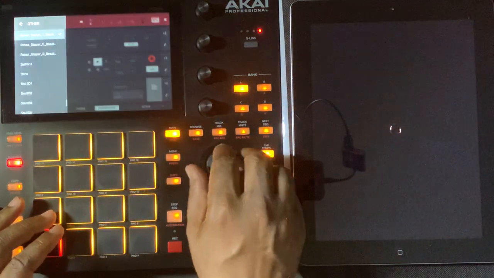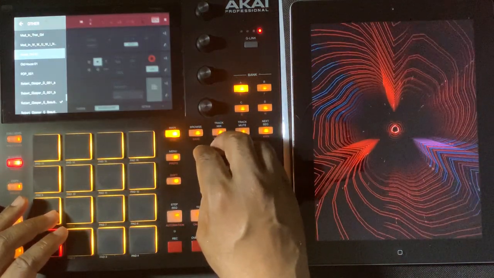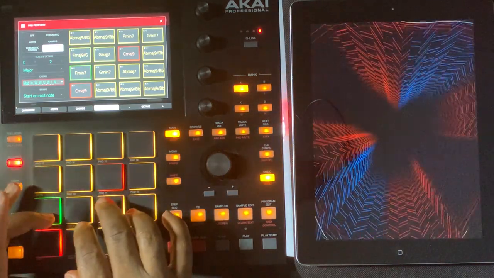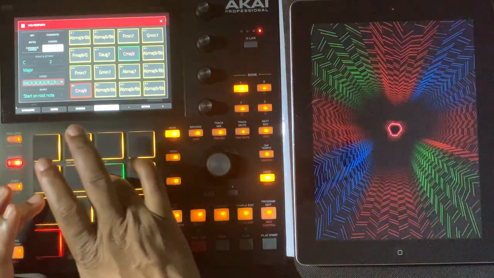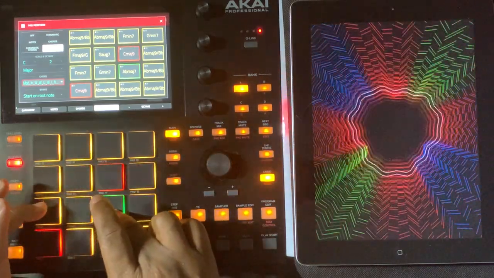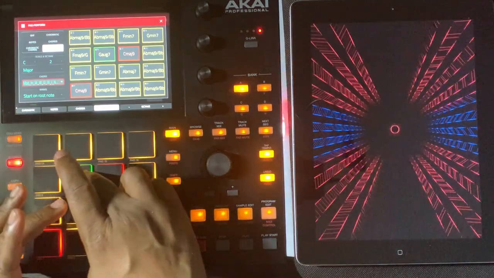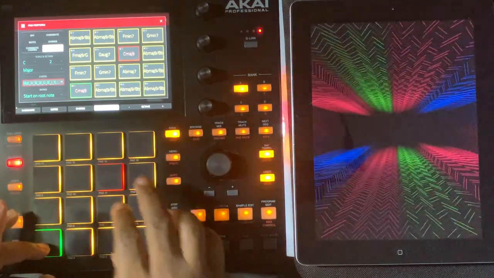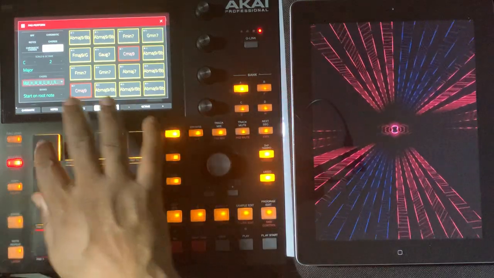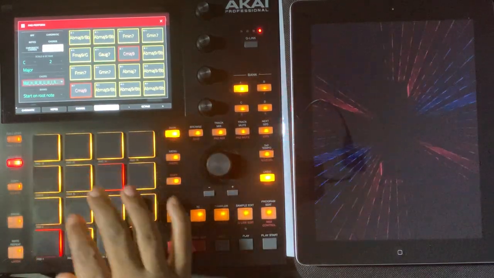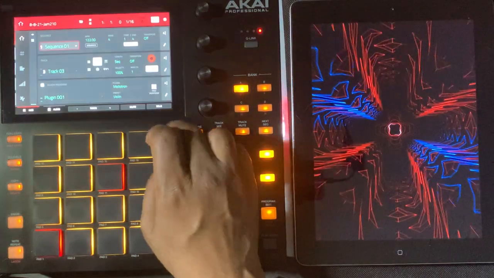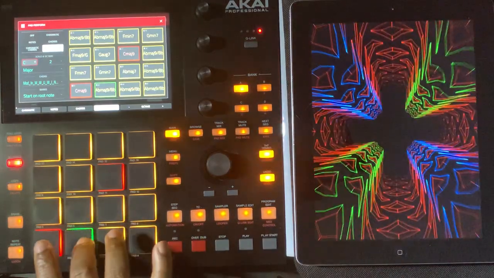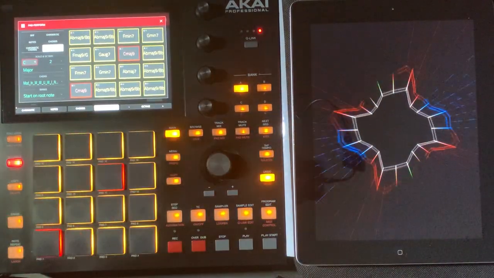Let's find a good one, or find a different one. What's this one? I don't know what to play. Let's just drop something. Oh, make sure we're on the right track. I'm all over here. Track 3, plug in, Mellotron, violin. All right. All right, so we'll just drop something.